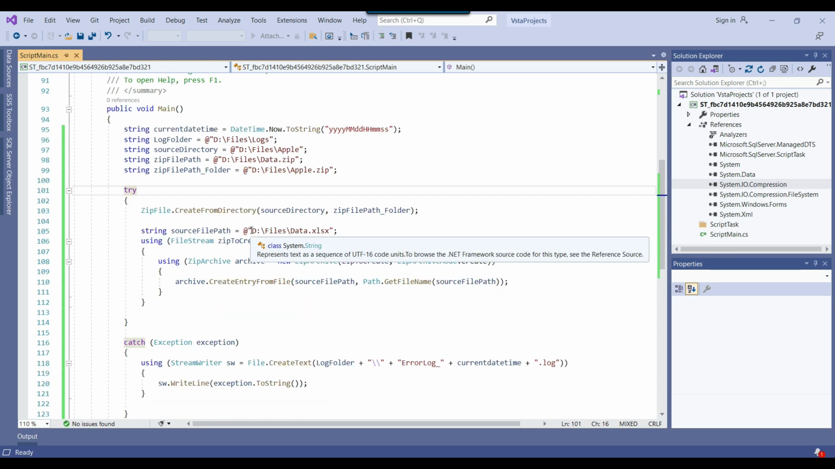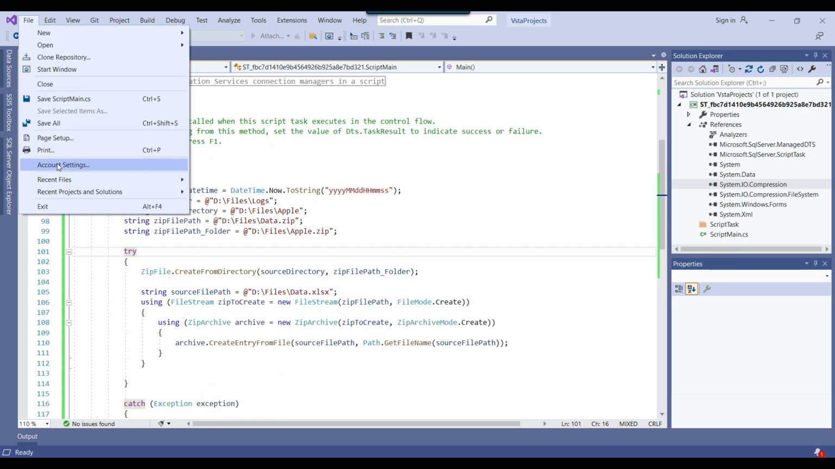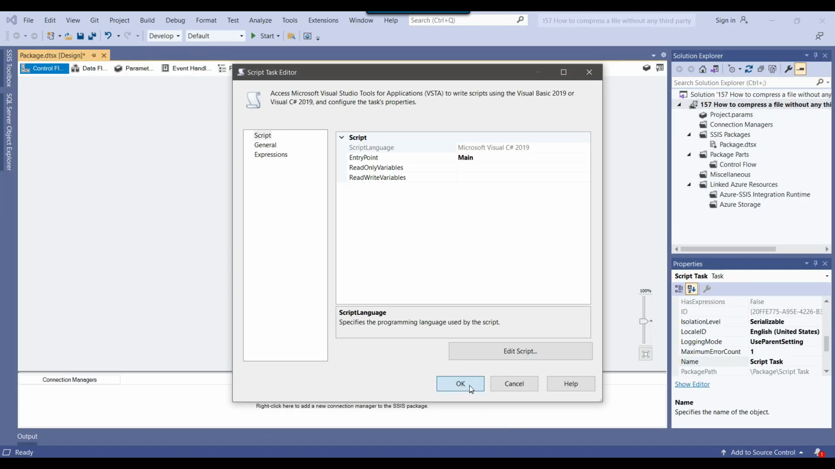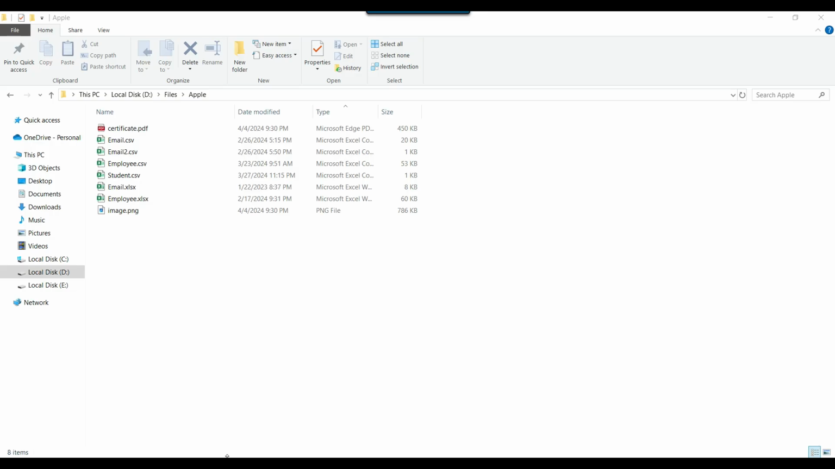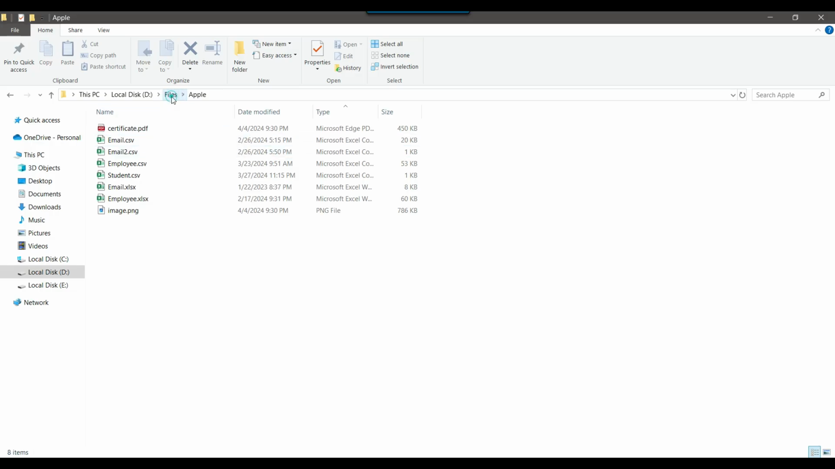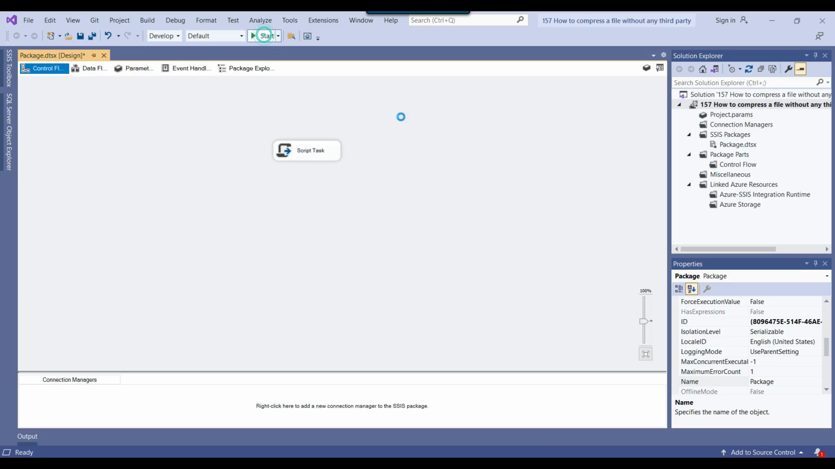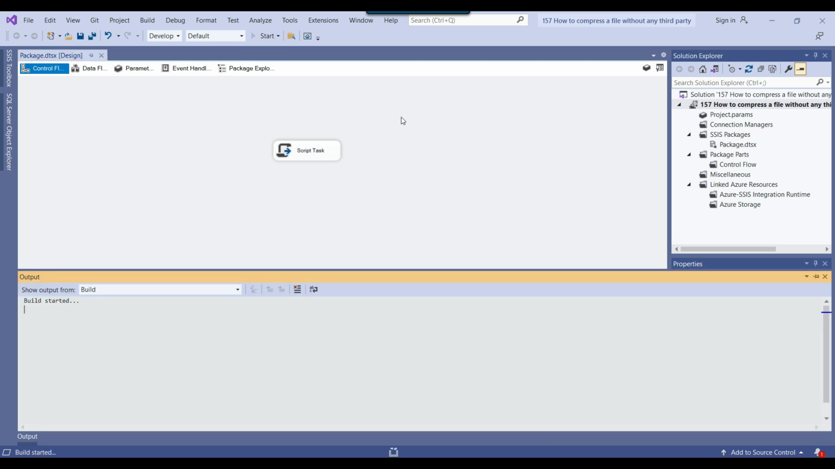So our code is ready. I can click on file and exit, and now I can click on OK. So this should save the code. Alright, so our code is ready, and if I go to the D files location, we don't have any zip file at this particular location. Now let me execute the SSIS package, and the package should create the zip file.